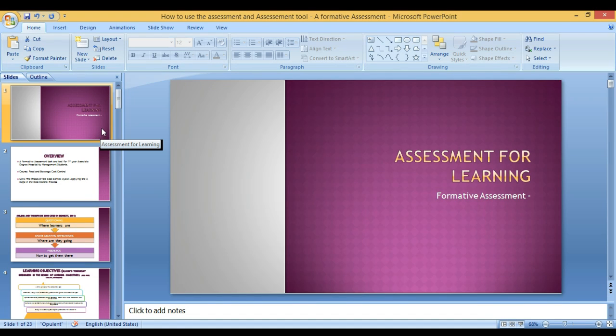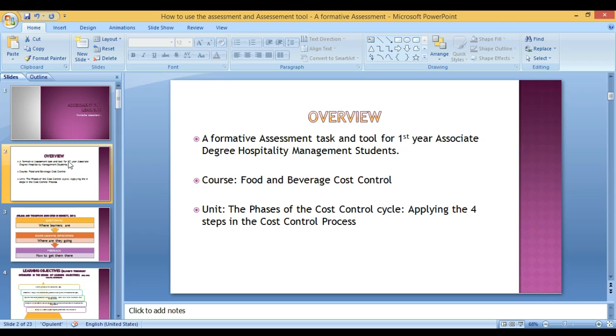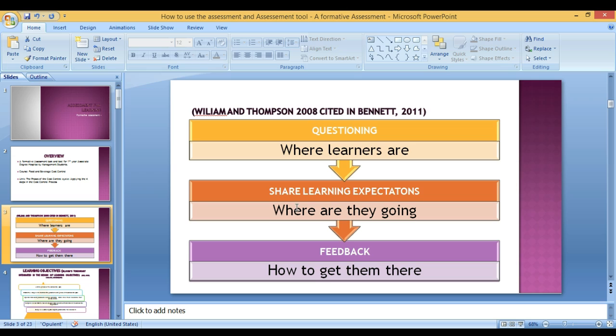Okay, this is a formative assessment, an assessment for learning. The general overview is it's a formative assessment task and tool for first year associate degree hospitality management students. The course is food and beverage cost control. The unit is the phases of the cost control cycle, applying the 4 steps in the cost control cycle.